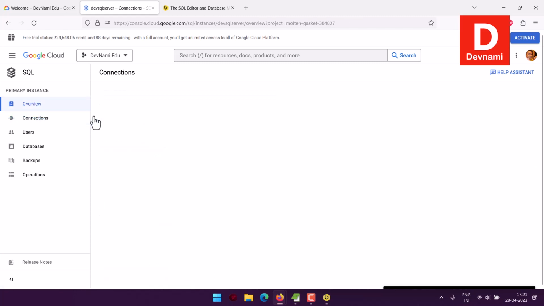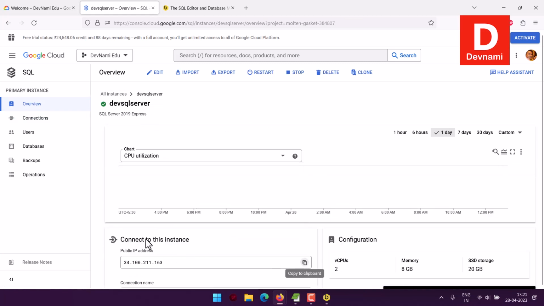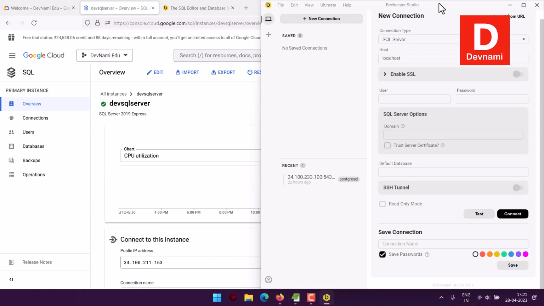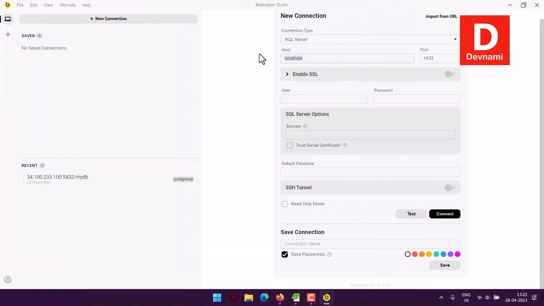Now let's go to the dashboard, and this is where we have the public IP. I will just copy it to the clipboard. Then I'll open Beekeeper Studio, and here I will use that in the host block, right? Then the port is already ready. I will just use SQL Server as the user and I will use the password, right? So we will just paste it here. Next, I will use MyDB as the default database.